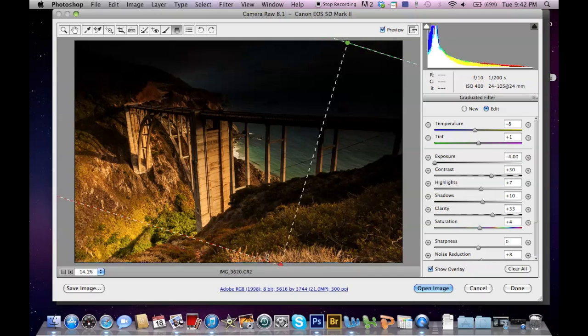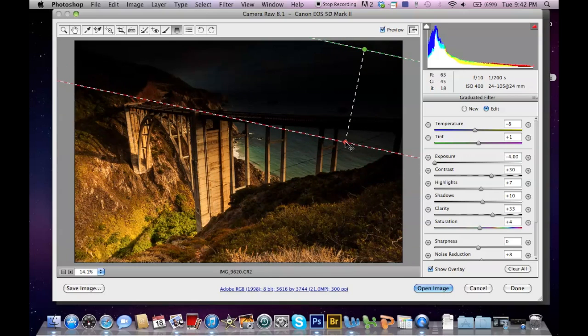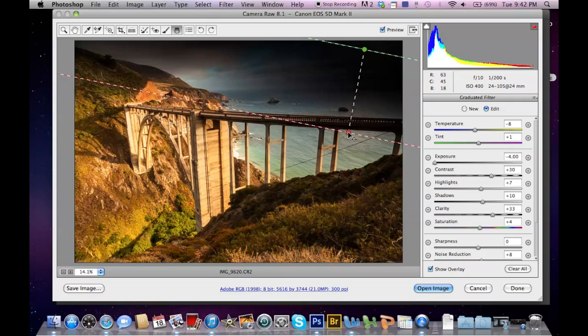So let me see if I can crank this back up here. If I only pull this down here, it'll only affect the sky. See, now the adjustment is only coming up to basically above the mountains and whatnot. So I'm going to tilt this just a bit more, just make sure it's getting those clouds above the mountain. And alright, so that looks pretty good.